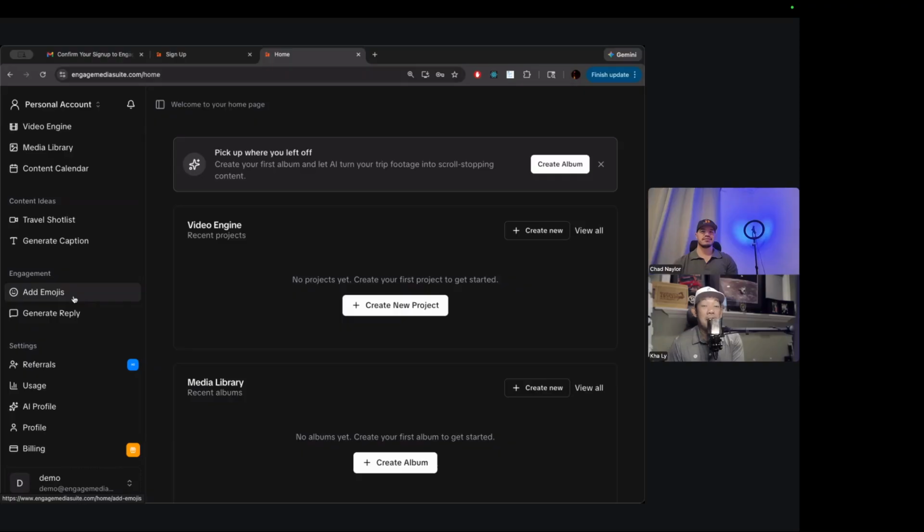Generate replies, one of the most powerful tools of Engage Media Suite. It will actually take comments that you get, it will do a communication style analysis and profile on the commenter, and it will tell you some replies that you should type into them to drop them into a sales funnel. It teaches you where people are in the sales stage. It's a really, really big educational tool. It's going to make you a better advisor.